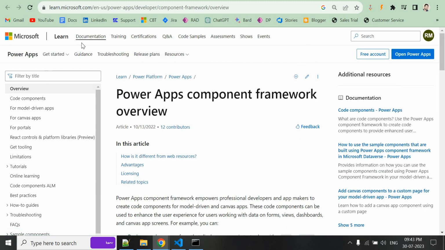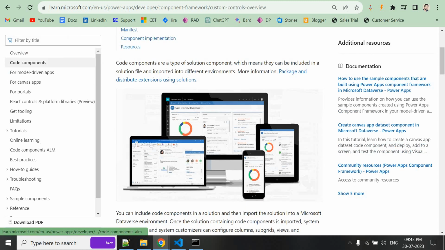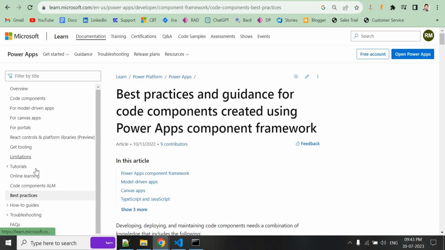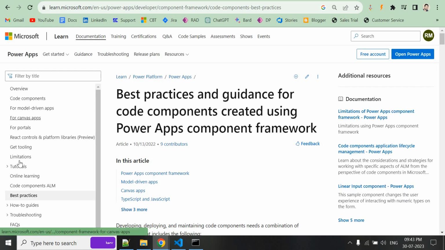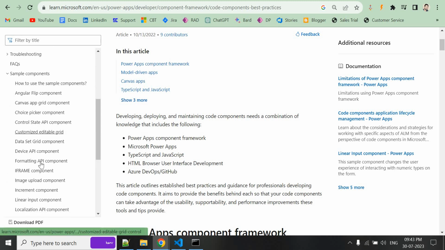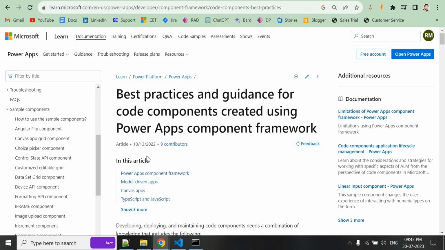And if you want to know more about Power Apps, you can just go to this website, Power Apps, and this is code components. And if you want to know some best practices or other tutorials, we already have some sample components. Everything is already given here, so you can select anything and use it in your model driven app or canvas app, and also make sure that you have enabled the PCF for canvas app, otherwise the option will not be visible while developing the app.